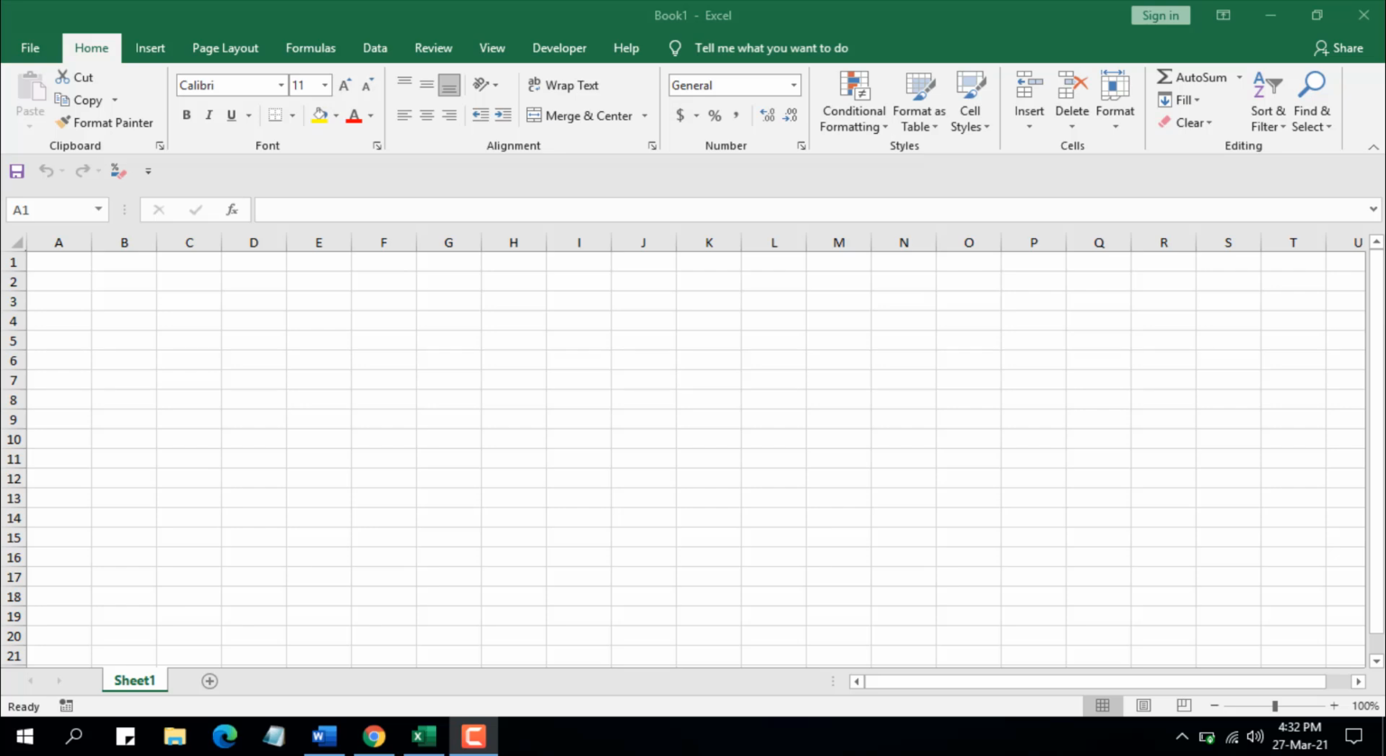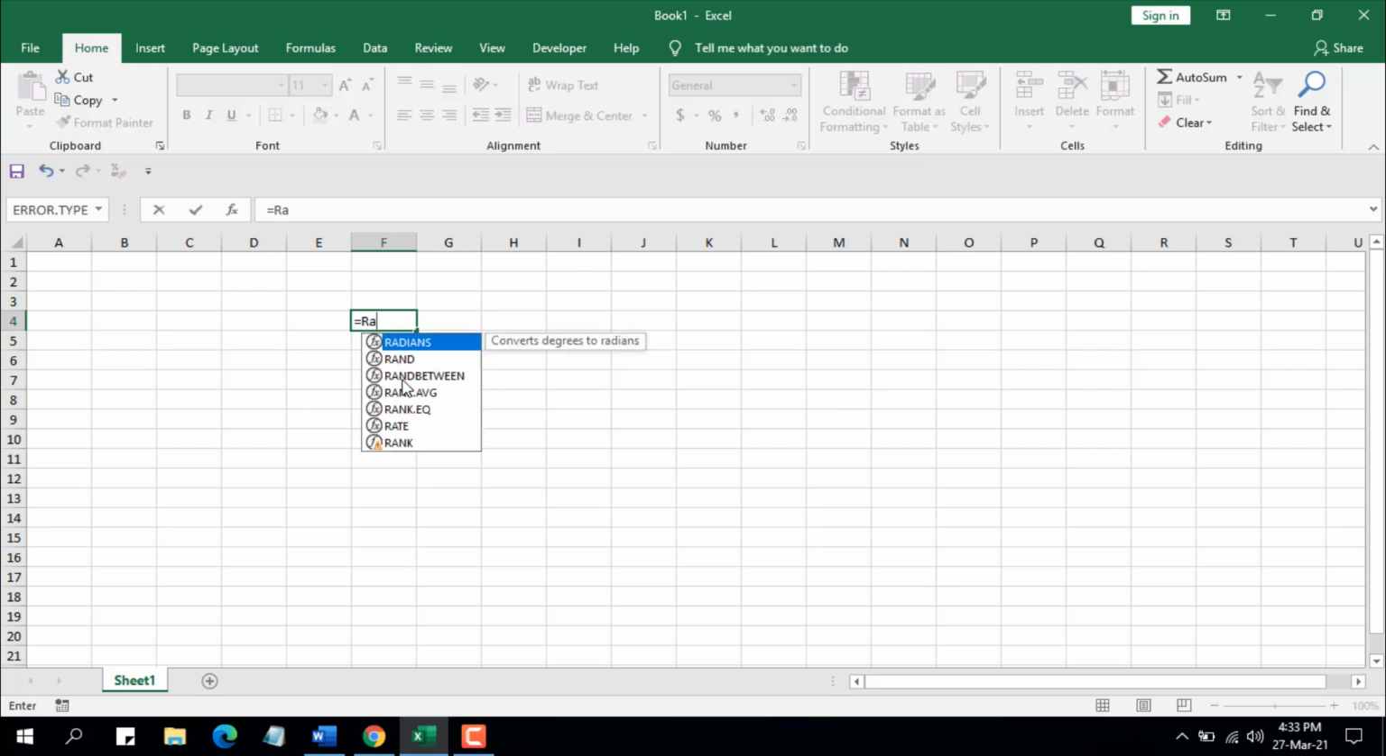Now, how to create random numbers in Microsoft Excel? This tutorial is going to answer this question also. Okay, we are going to use the RANDBETWEEN function here. Now let's apply the function and learn how you can use it. I'm going to write equal to, and then you can see here RANDBETWEEN.